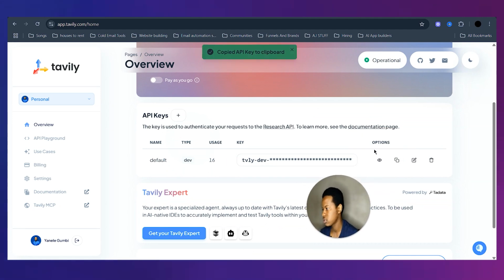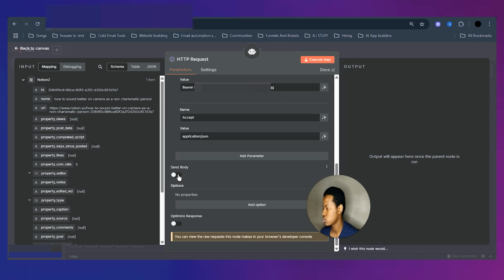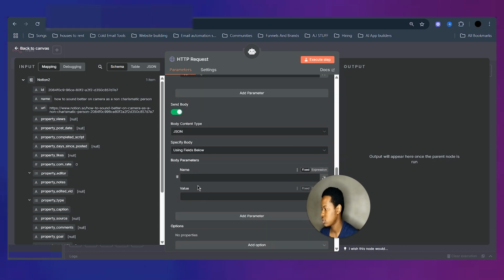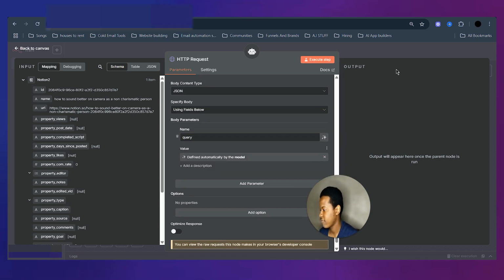I'm going to copy that to clipboard, and then I'm going to paste it in here. But before I paste the API key over here, I'm just going to type in capital B, Bearer, hit space, Control V. I'm also going to toggle send body JSON using fields below. It's going to be query. Then I'm going to let the AI define the value because it's going to be doing the searching.